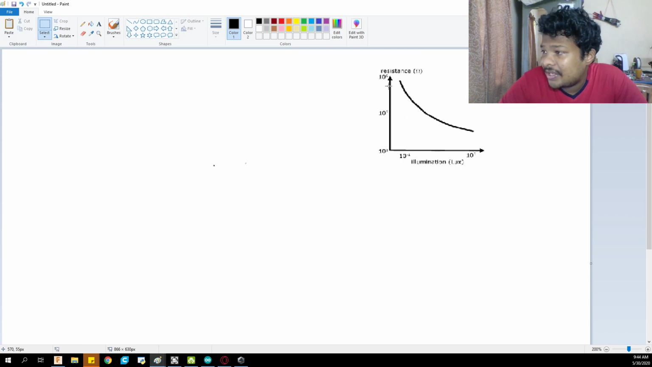As you can see, when the illumination, that is the brightness of the light around it, increases, the resistance of the LDR decreases. So when it is dark, the LDR has a very high resistance, and when it is very bright, the LDR has a very low resistance.